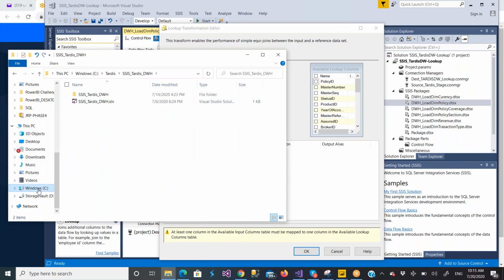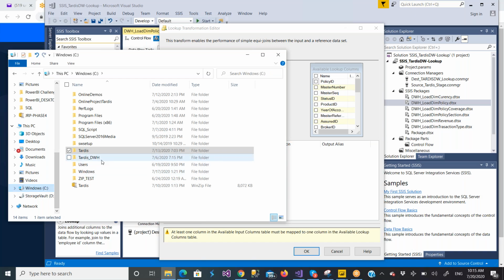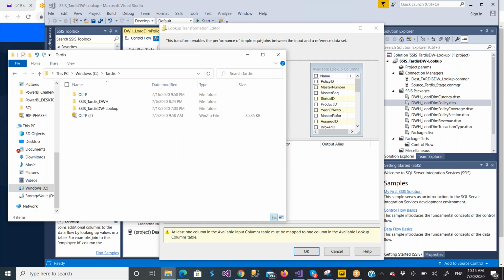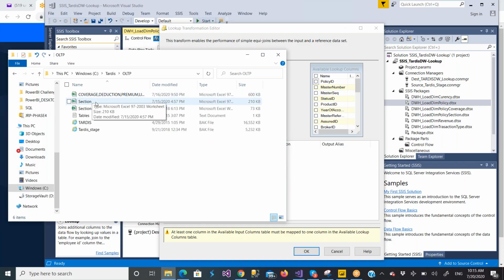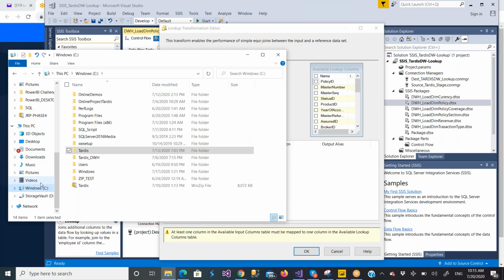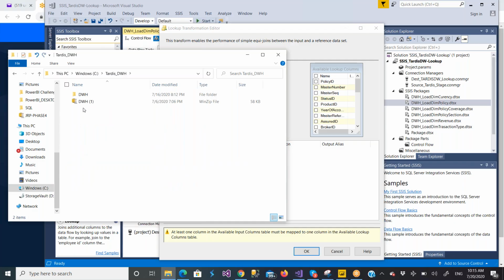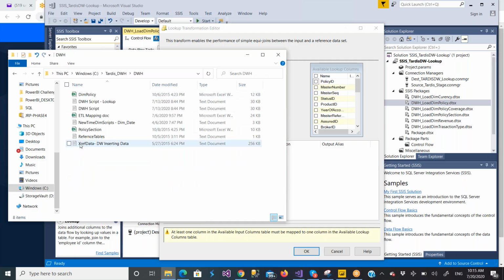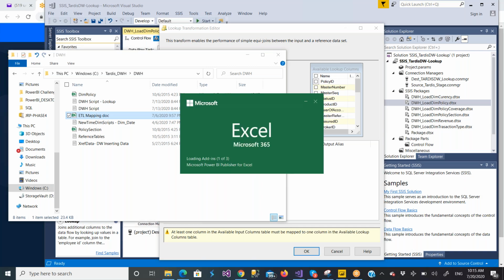You did not organize them properly. Where is your DWH? You better copy all the files here. Okay, go back. Where is your DWH file? The folder is missing here. So you should have the discipline to move everything into a single place. Yeah. Double click on this. Now open your ETL mapping document. I told you what all you should map here.